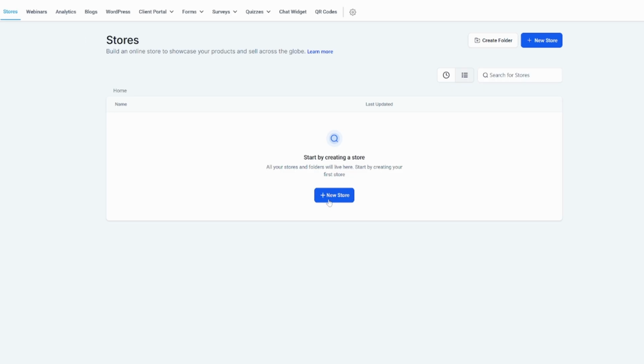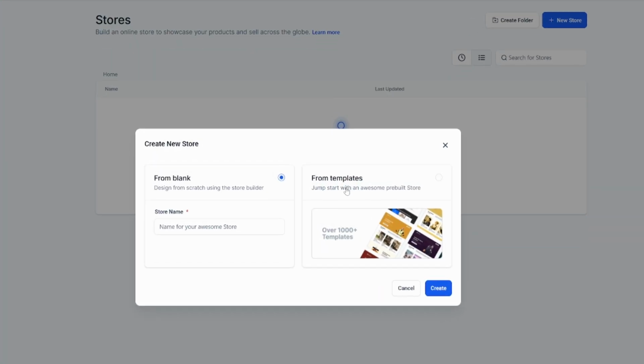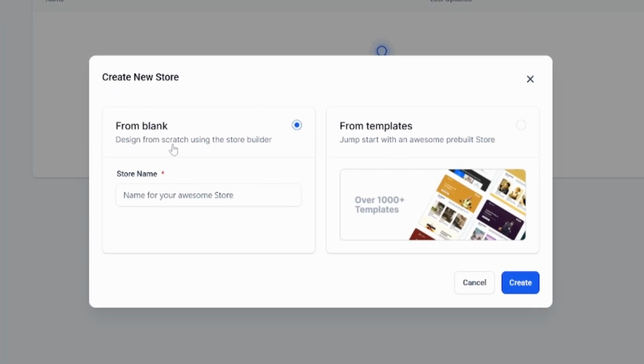So what we're going to want to do is actually create a store. So new store, select that. From here, we can start from blank or we can start from a template. Now, I recommend starting from a template if you have not done it before. But if you are more advanced, you can start from blank. I'm going to start from a template as it just takes a lot faster to do, and I don't want this video to be too long, so I'm going to select that and click on continue.